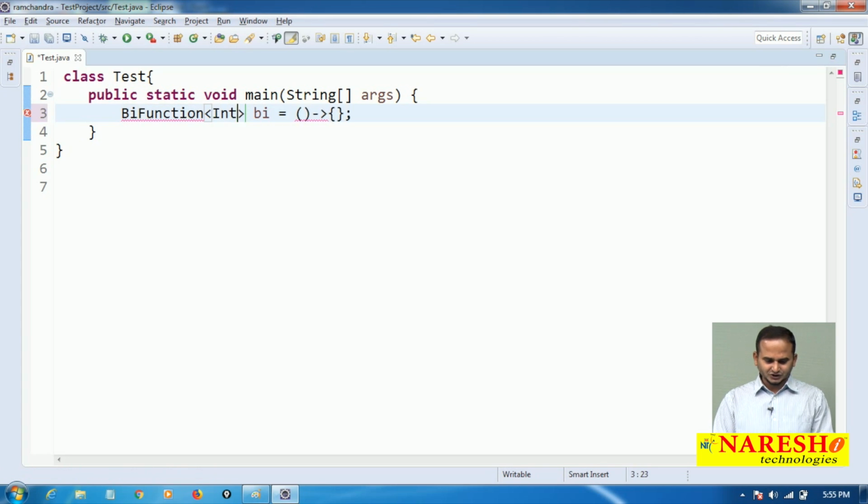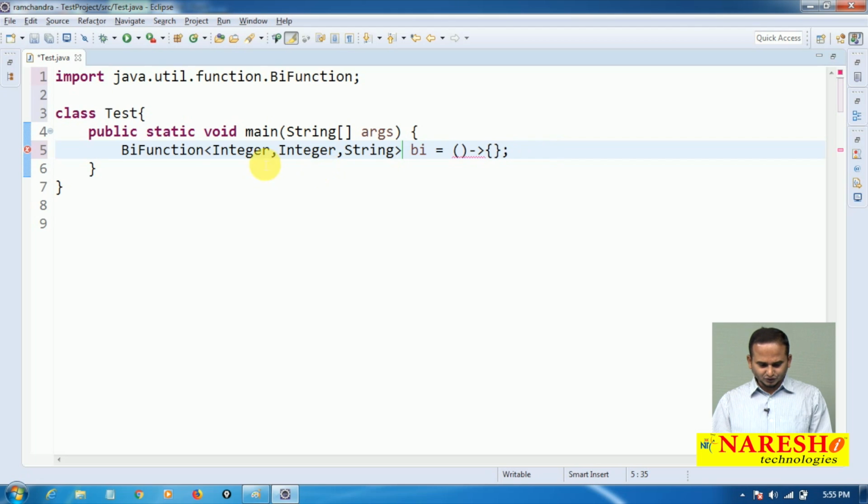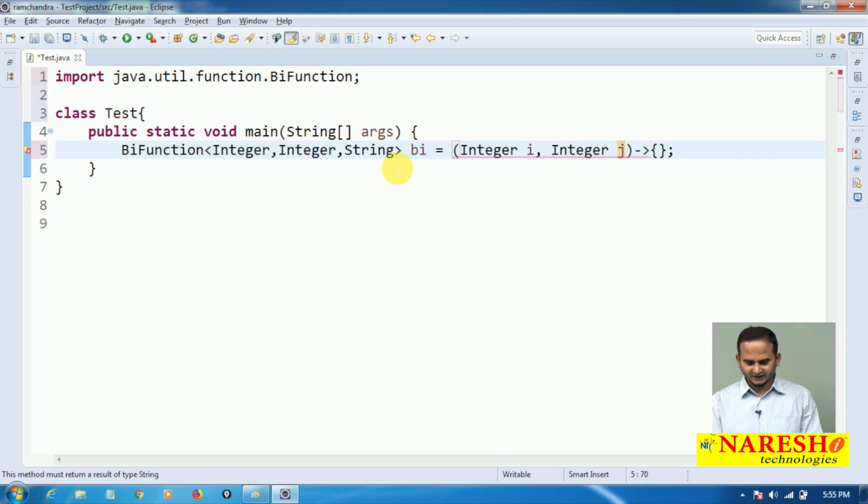Let me talk about the first input value. What is that? Integer. The second input also, what here? Integer. The third type, the output, I am taking as String. Integer and String. So, the first two are input types: Integer i, and the next one is Integer j. Integer i and Integer j.